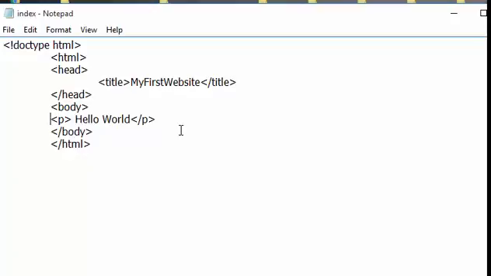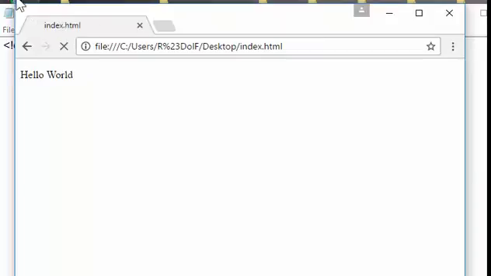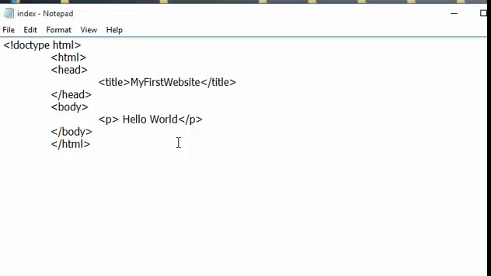Now I need to indent this for proper reading of my codes. So I will save this. Now when I reload the page, it's still the same, but that is the proper way. Okay, so this is it for this tutorial.